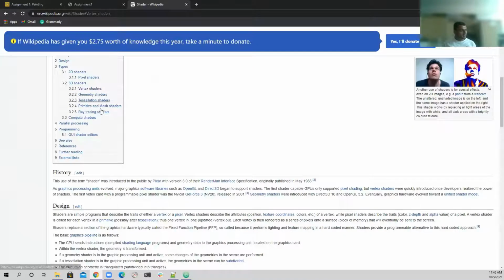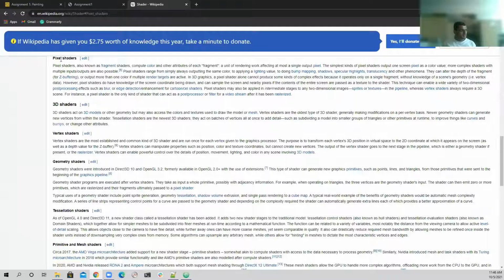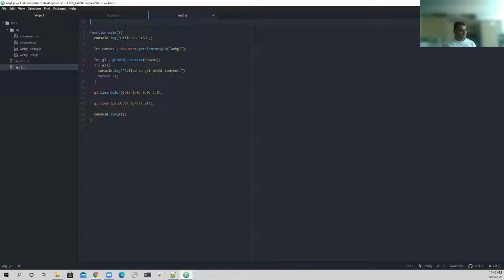But we are not going to use all these different shaders. We are only going to use the Vertex Shader and the Fragment Shader, which they also call the Pixel Shader, which is more from the GPU perspective. So we are going to use a Vertex Shader and a Fragment Shader, and then we're going to draw our object using this shader. So the first thing, let me define a shader.